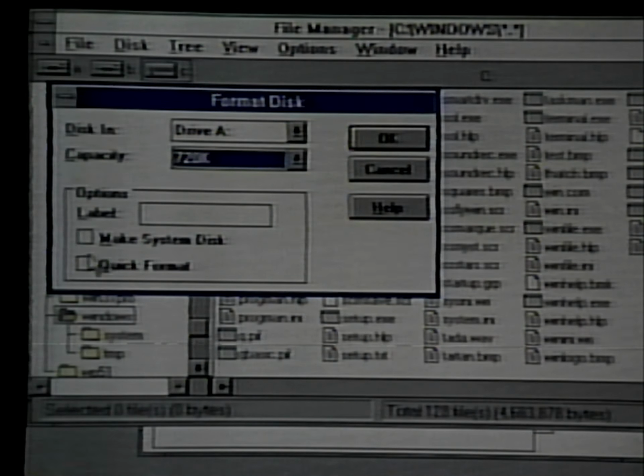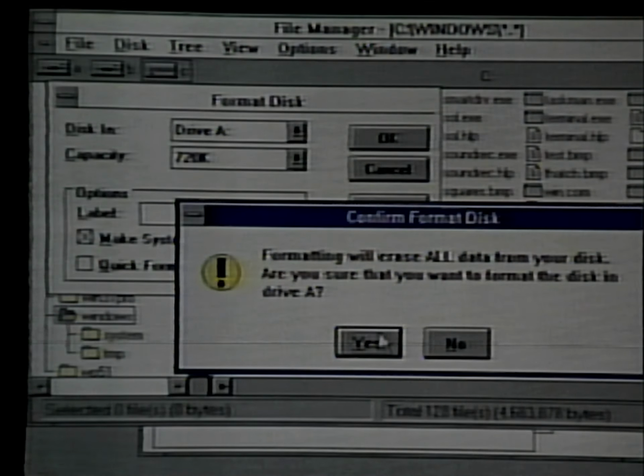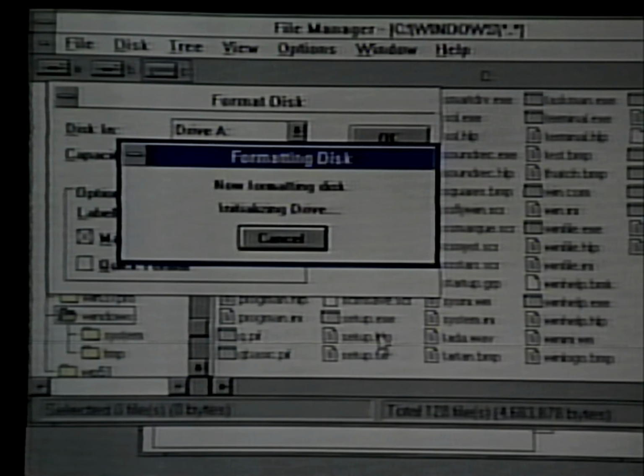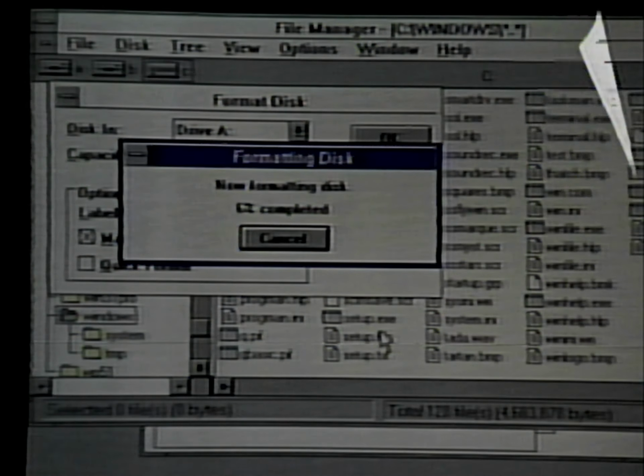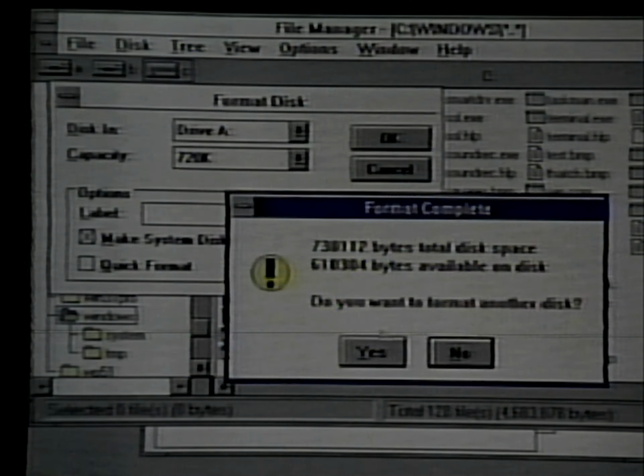We also have the option of making this a system disk. We'll click on this. We are then told we are formatting the diskette. We can cancel this at any time by clicking on Cancel. Windows keeps us updated on the results of our formatting. Now we have a complete formatted diskette, and it's a system disk. We're asked if we want to format another. We choose not to.